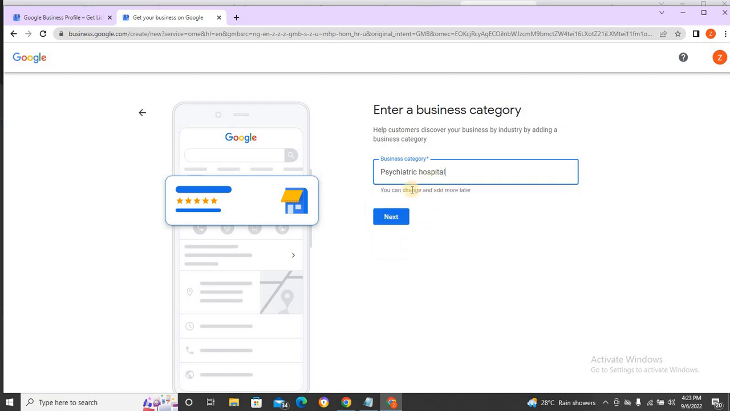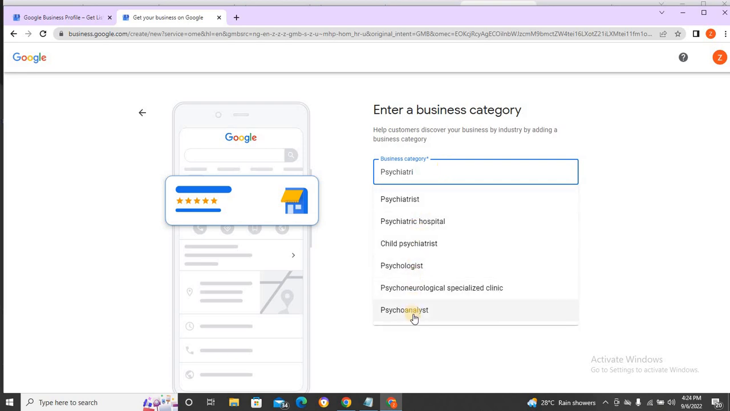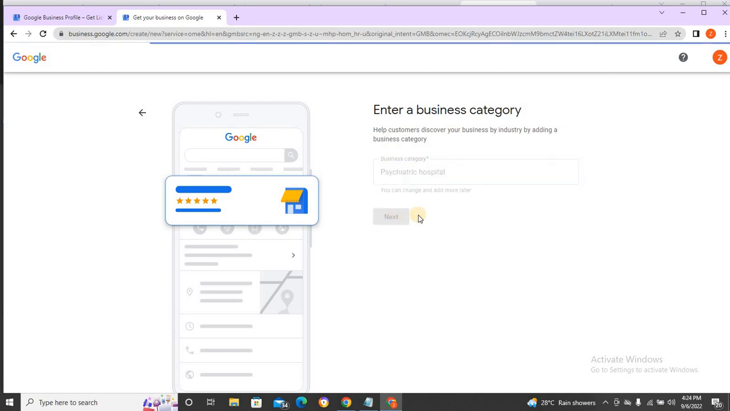Okay, I can add this. You can change it, you can do more. Or is this psychiatric hospital? Let me just put psychiatric care. Okay, psychiatric care is not available, so let me use hospital then. Let me see, maybe I can get child psychiatric. Okay, let me go for this. Now the next thing is you click on next.